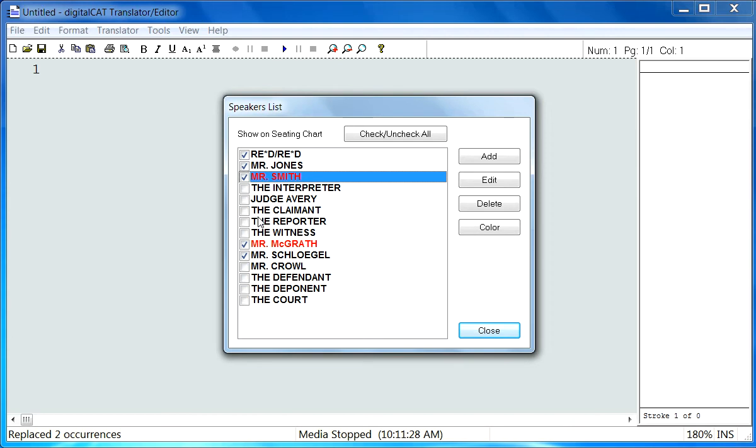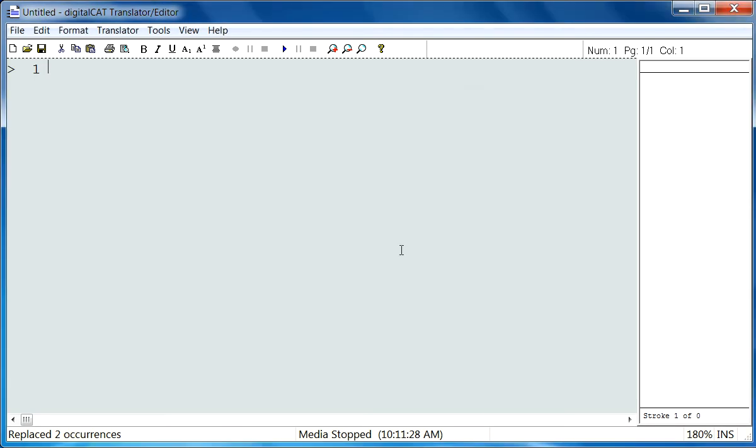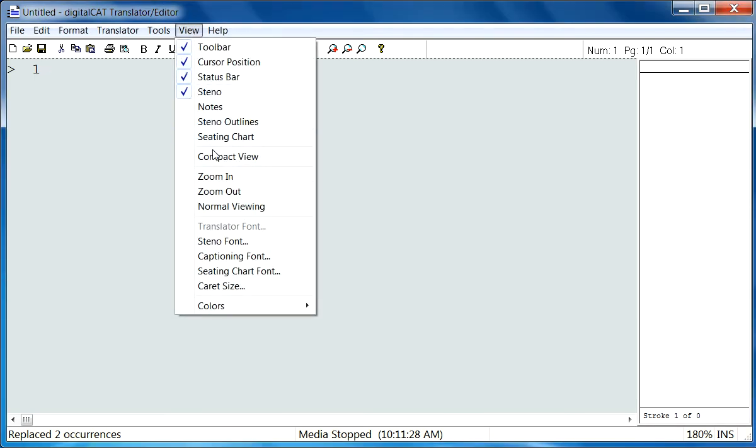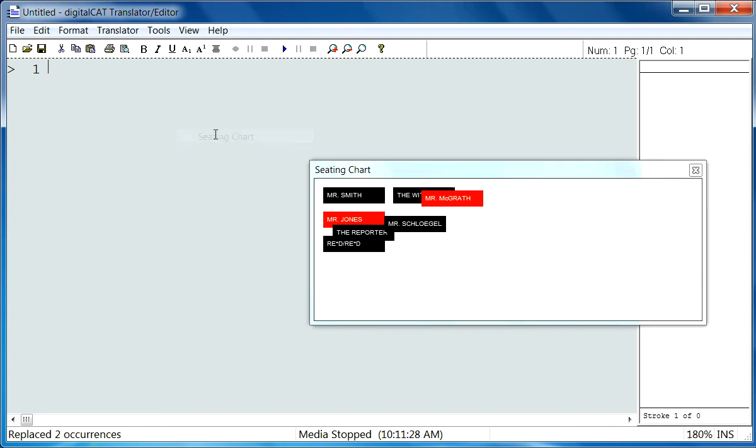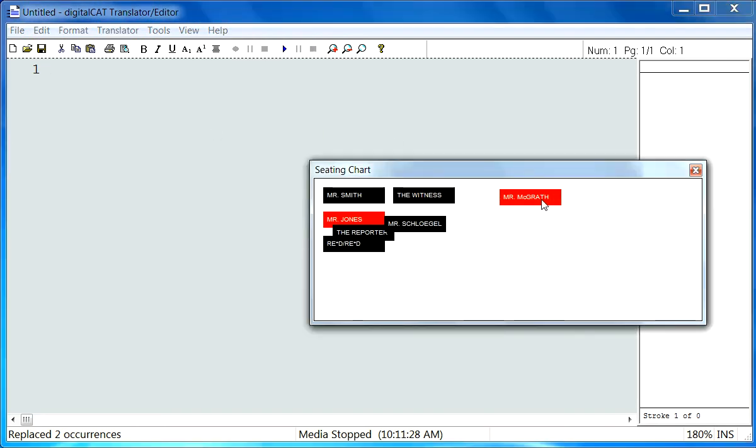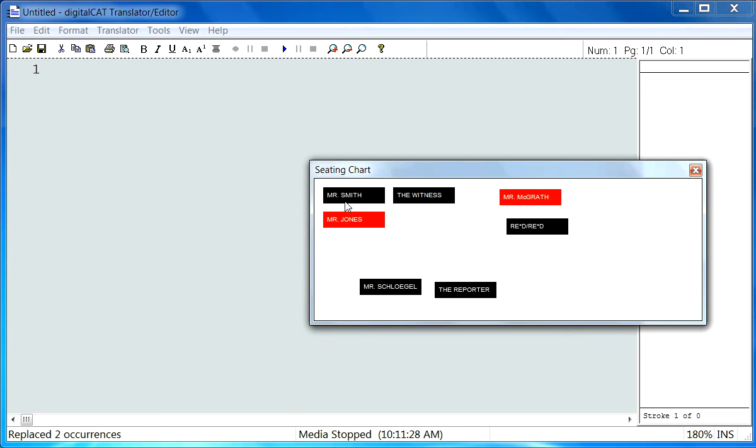You want to put check marks by everybody that is going to show up on your seating chart, and then you'll click close, and then you'll go to View, and go to Seating Chart, and there you can see it has popped up. And you can arrange these icons around your table, if you want to call it that. Put the witness there and just get everybody arranged how they're sitting.